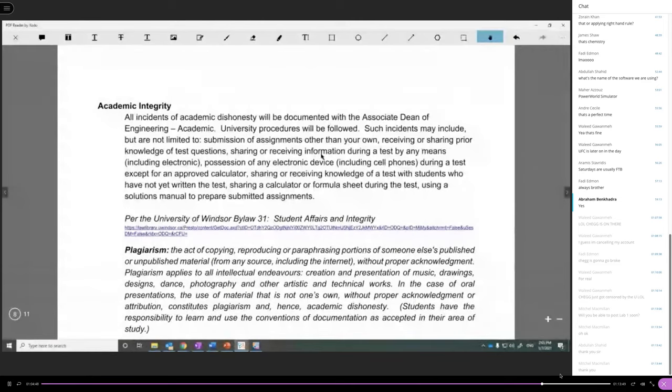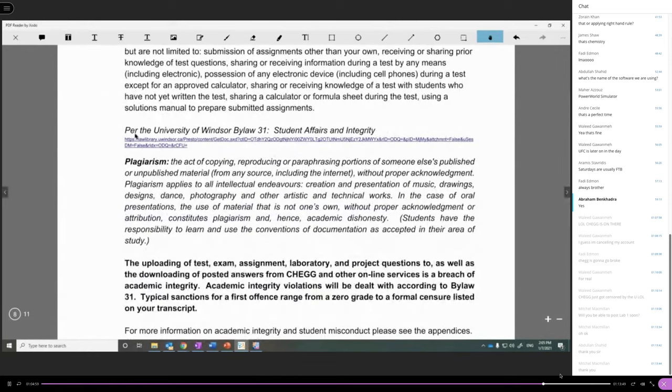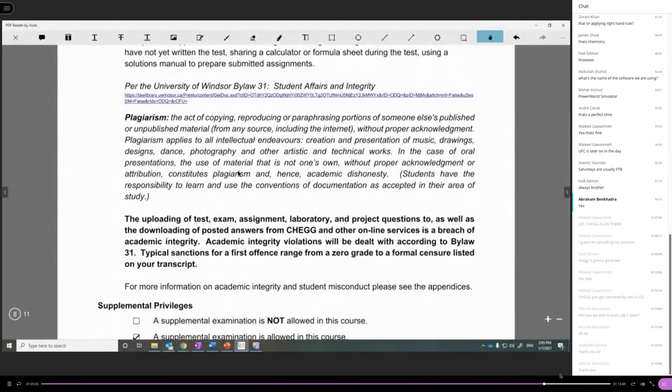Academic integrity, you know that is very important. Not to cheat, not to collaborate outside your group, not to share your solutions, okay? And I encourage you to read the University of Windsor bylaw 31 about plagiarism. And recently, because of online teaching and online education, some students share their tests and exams through online services like Chegg. Again, I have written this paragraph and made it bold.